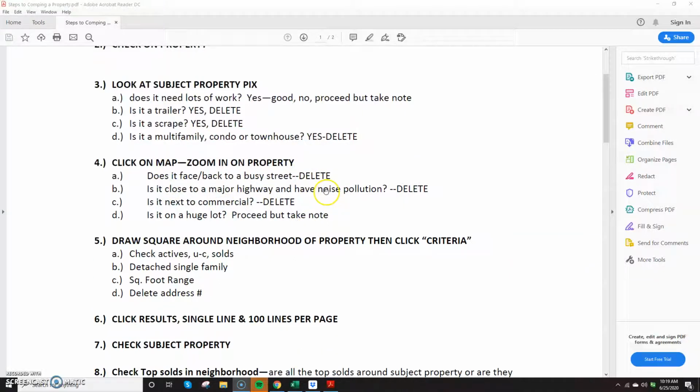Zoom in on the map. Does it face a busy street? If it's on a busy street, we just delete it. We don't mess with busy streets. Is it close to a major highway? Does it have noise pollution? If it does, delete it. Is it next to commercial buildings? If it is, delete it.